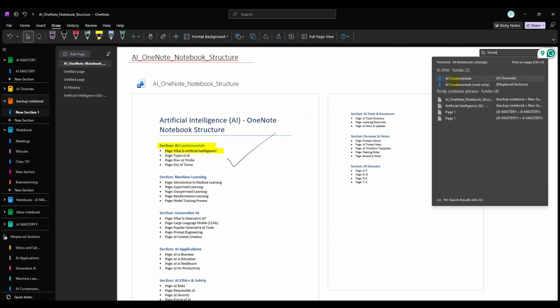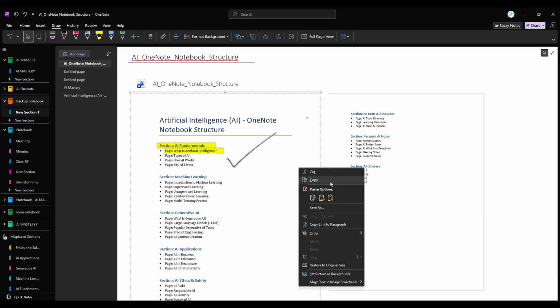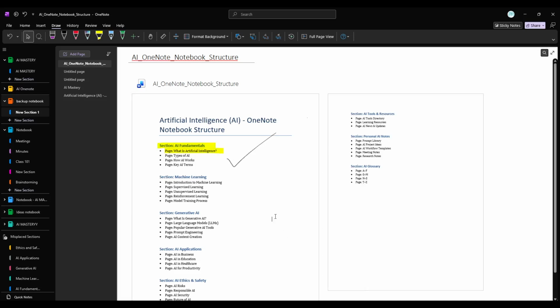And here is the really important part. Prevent accidental movement. Right-click the printout and select Set Picture as Background. Now it is locked in place. You can draw over it, type next to it, and it will not budge. This is a game changer when you are taking lots of notes on top of a document.